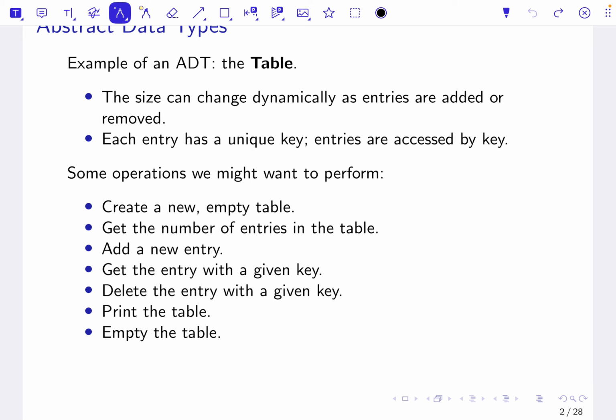If you're storing files, the keys might be file names. If you're storing data about courses at the university, the keys might be the course names, like Comp 2140. Hopefully you can see now that the entries can be much more complicated collections of data, whereas the keys are just a single value that allows you to identify a specific entry.